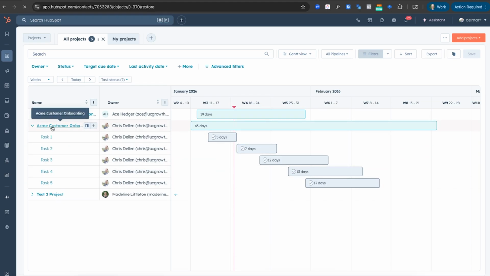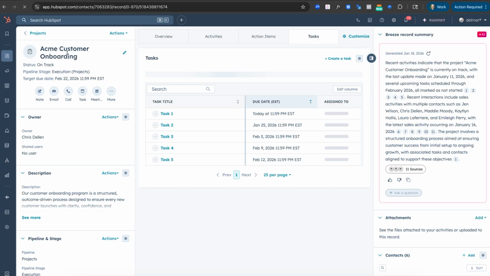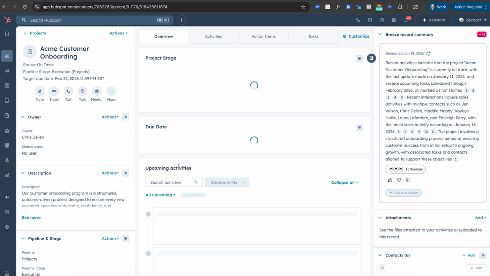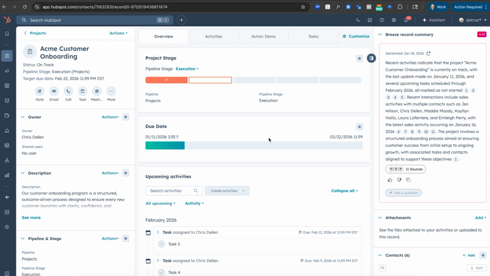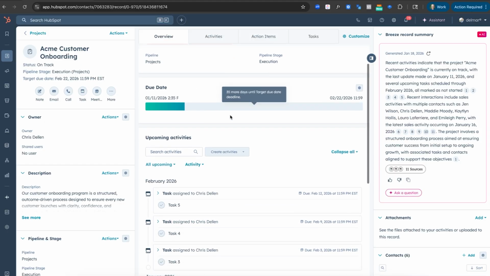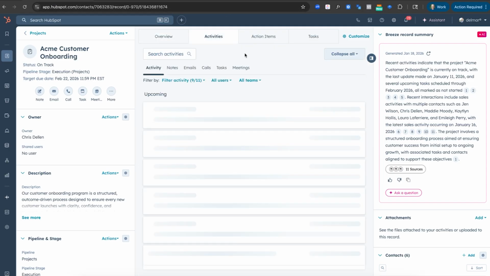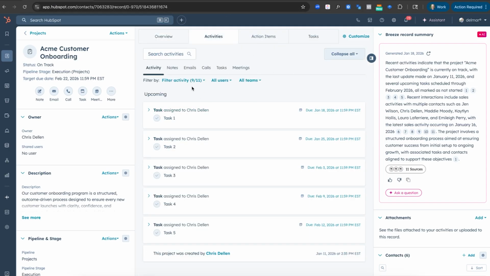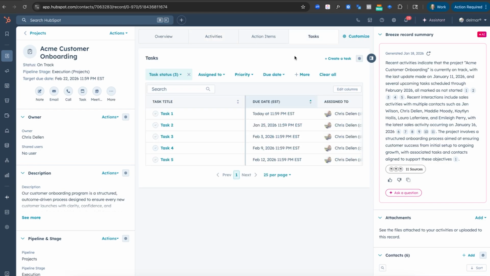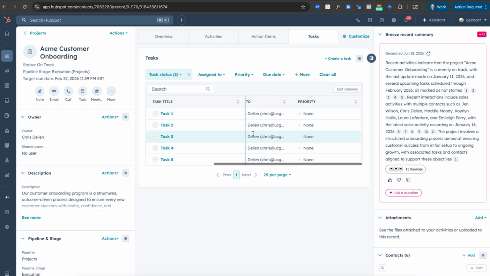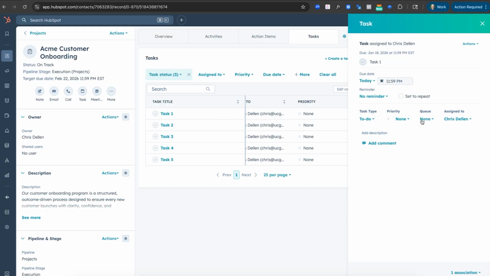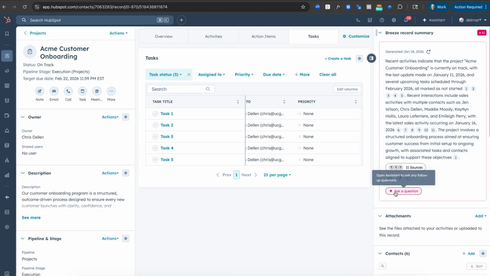And the records themselves are fully configurable. So we customized this project to pull in a quick due date view to see how many days we have left in this anticipated close for this project, and it kind of tracks your timeline here. You can see upcoming activities. You can see we have a number of tasks assigned here. You can see recent activities. Obviously, we have an activity timeline with all of the activities associated with that. And we have a breakdown of our tasks that we can click and manage directly from this project. Assign, manage, adjust the due dates, etc. And this is fully customizable through each one of your team members as well.